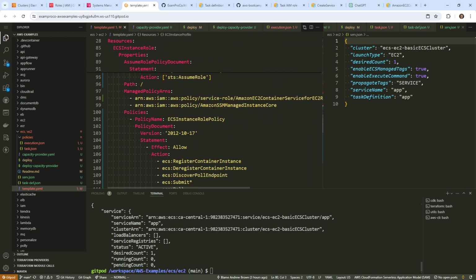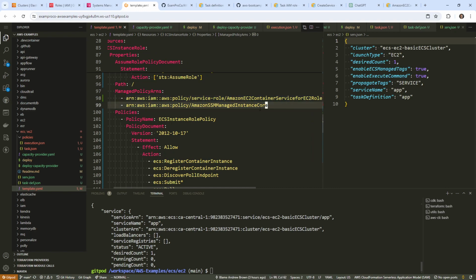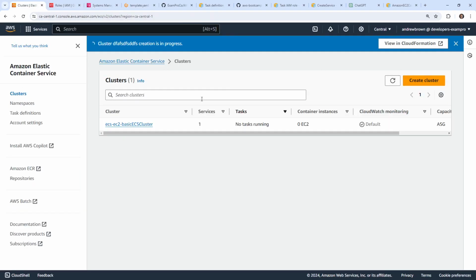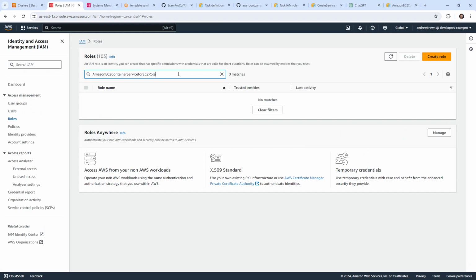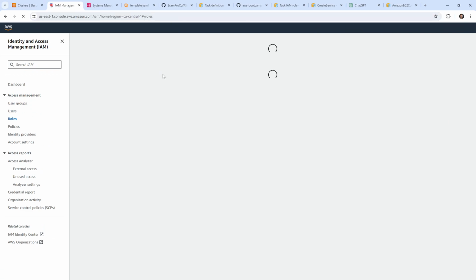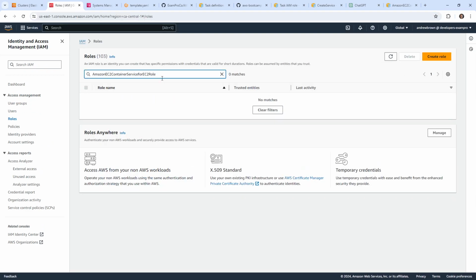The question is, why wouldn't this role just contain everything that we need? But I guess we'll find out here in a moment when it generates out. So I'm going to go back over to our cluster here, and we should have another junk cluster, which is fine. I want to go see if that role exists now. So I'm going to go ahead and just copy this, refresh here, and hit enter. And I don't see this container service role.